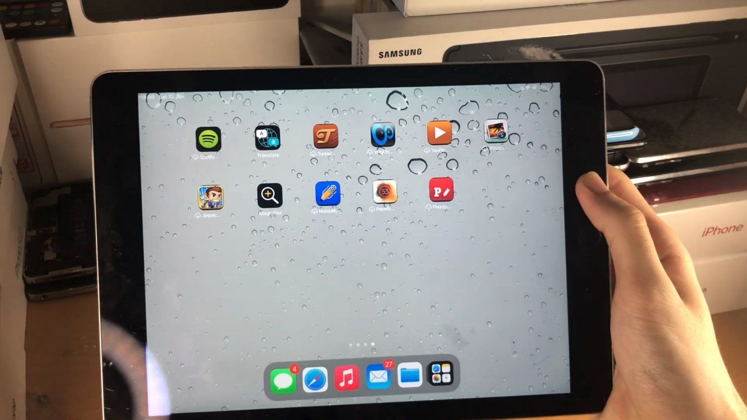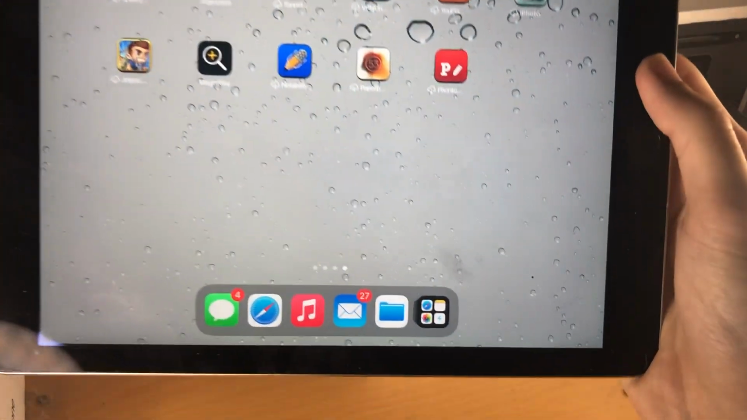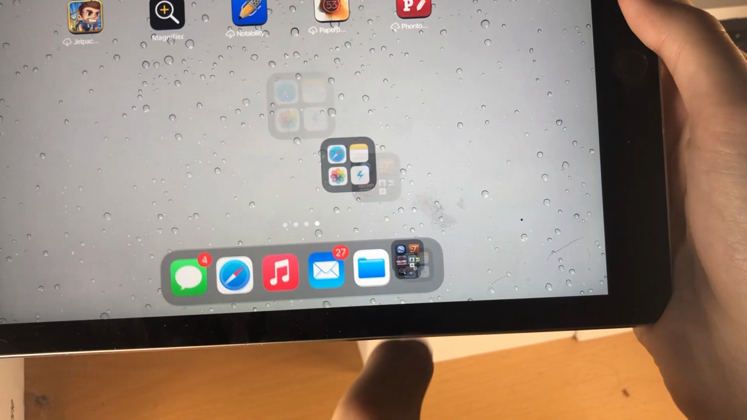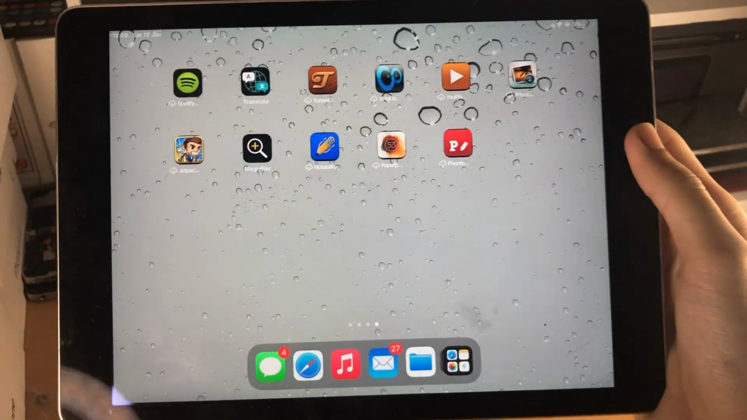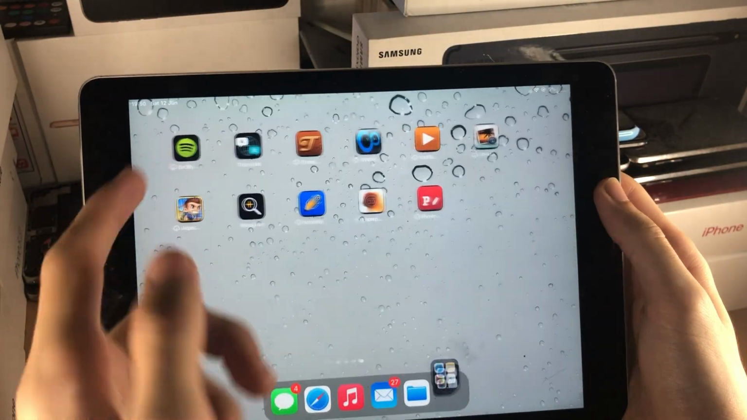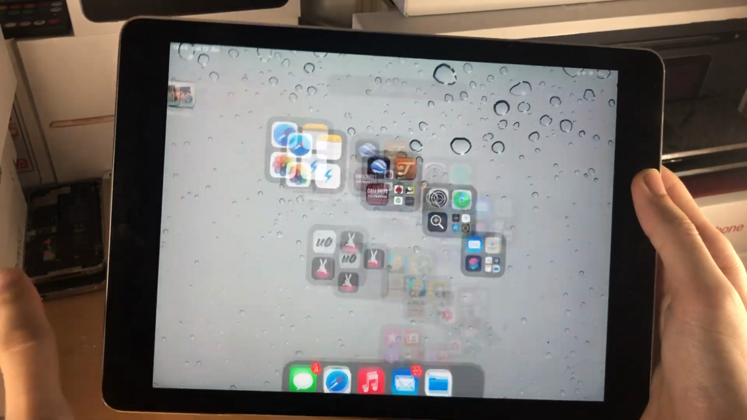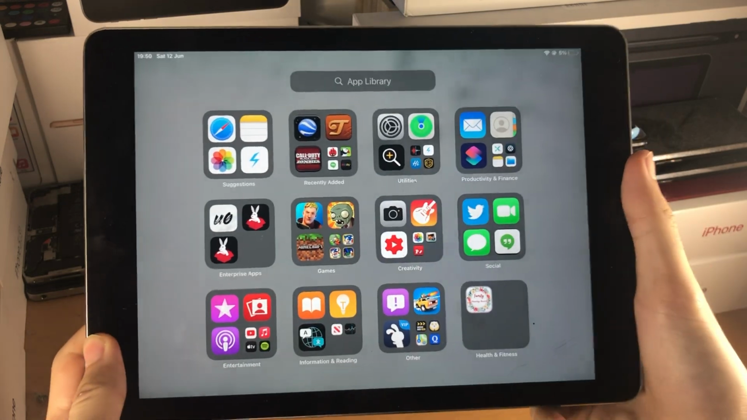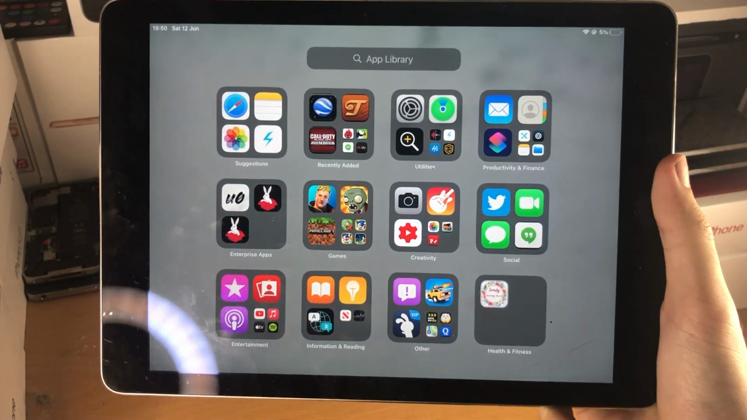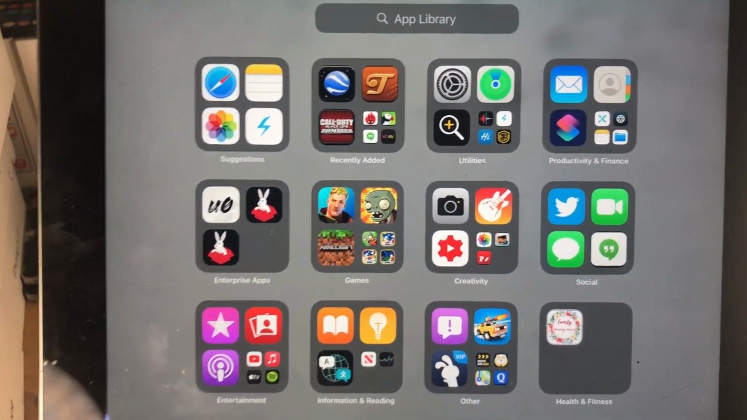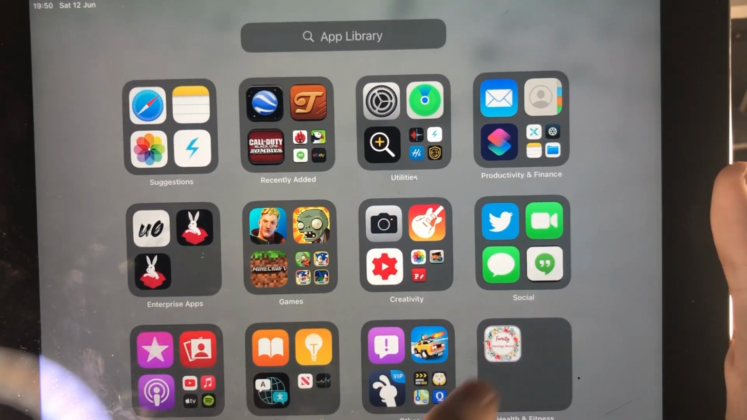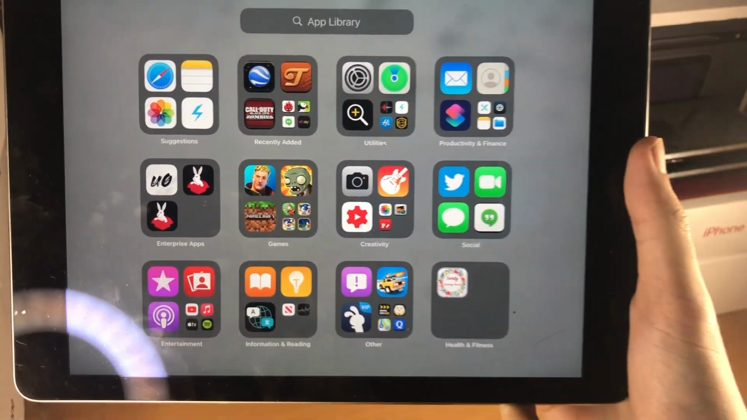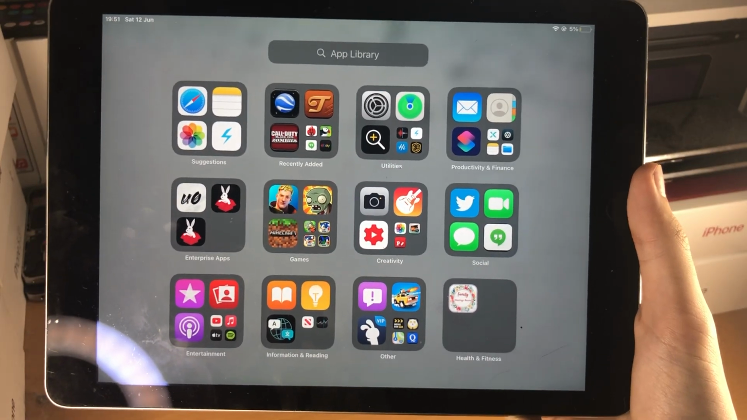And how do we even activate the app library in the first place? Well, you can have the app library in the dock, so you just tap on it and it activates. However, if it's not in the dock, you just want to swipe to the very furthest page in the home screen, then you swipe to the left one more time, and then the app library will load up right here. Now, the app library will organize all the applications by the category. So enterprise apps are your third-party apps, and you have games, creativity, social, entertainment, information and reading, other.